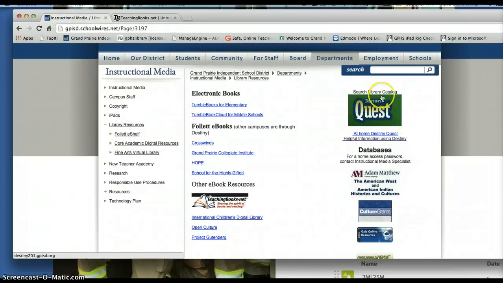Just a quick word about Destiny Quest. Destiny Quest is what we use to look up books in the library. If you're on campus, you'll actually click on the green box. If you're at home, you'll click on this link. I won't go into that now, I just wanted to make you aware that it was there.